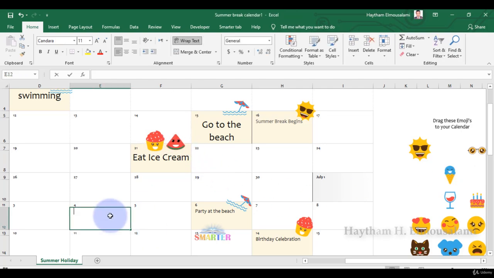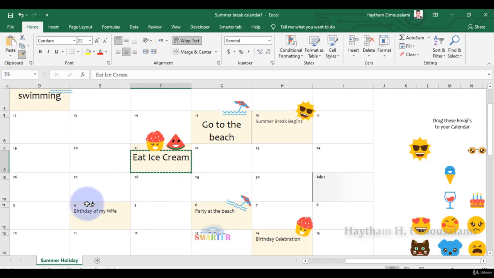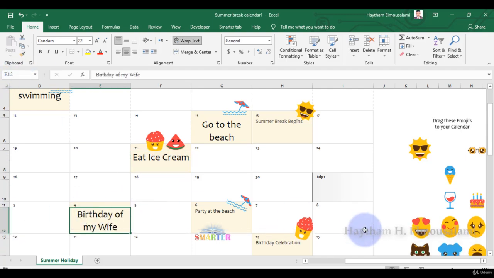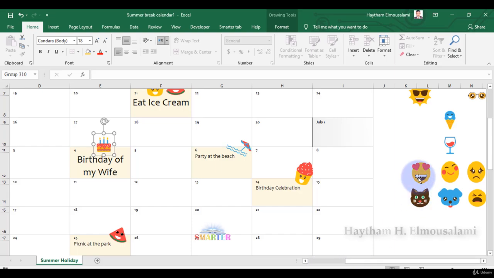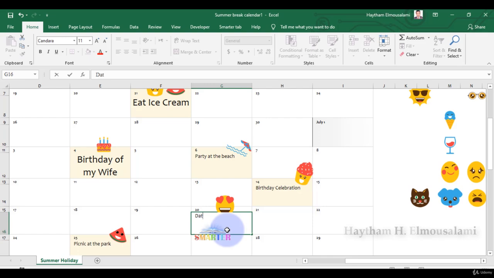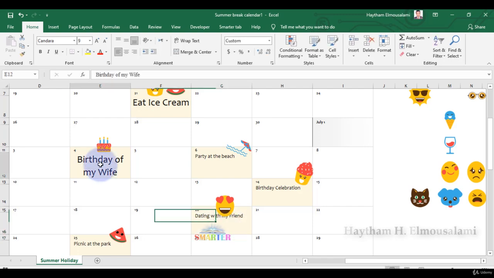Also, if you have a birthday, of my wife, just select here and write birthday of my wife and select the symbol for that. Also, if you want to have a date, just write here dating with my friend, and copy the format and select here.